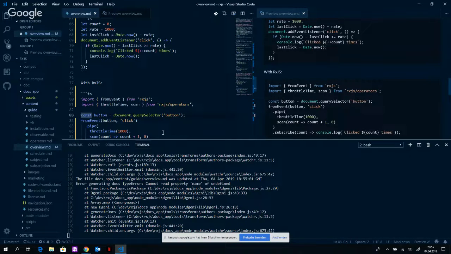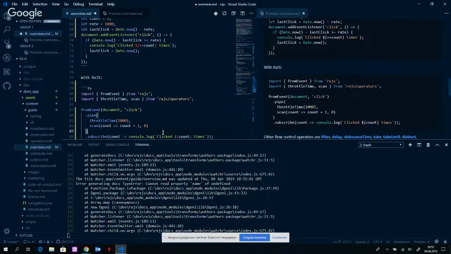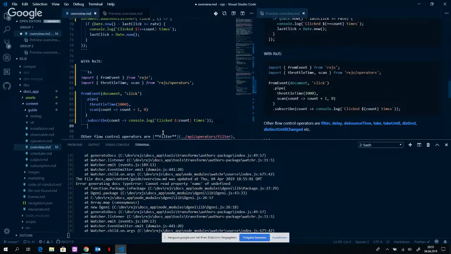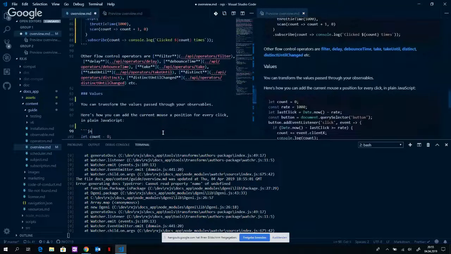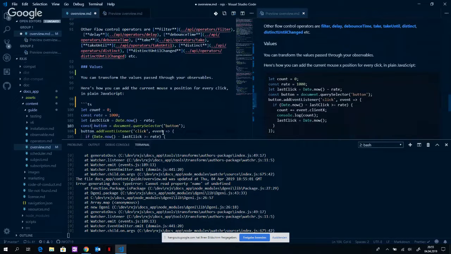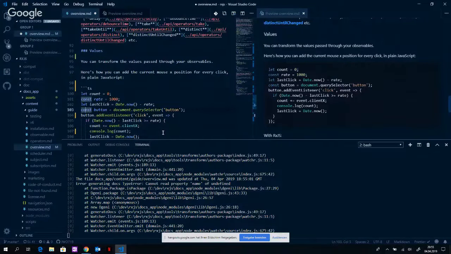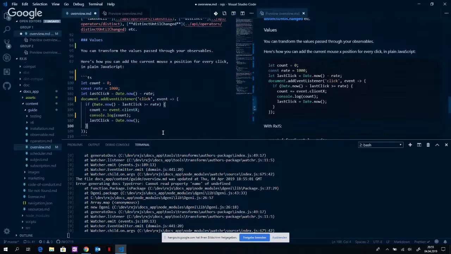Okay, so still there's no button here. We say document. throttleTime and scan are correctly imported. It's all good. Here are just some references put over there. They're already let and const, which is good. Still don't have a button. Just use document.